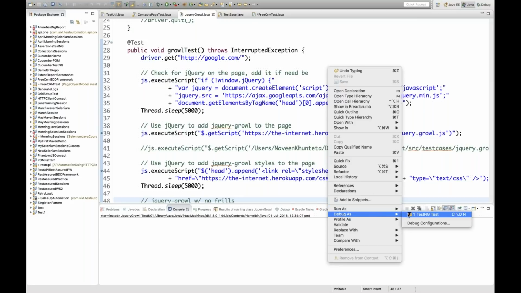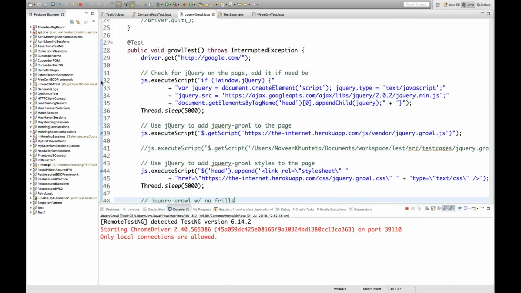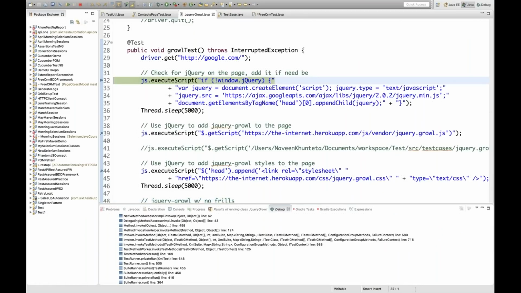This is very interesting, guys, that you can showcase this knowledge to your colleagues, your friends. In fact, you can use the same concept in your framework also. So let's debug as testing, and let's put one debugger over here as well. And you can see that, okay, it's launching google.com.